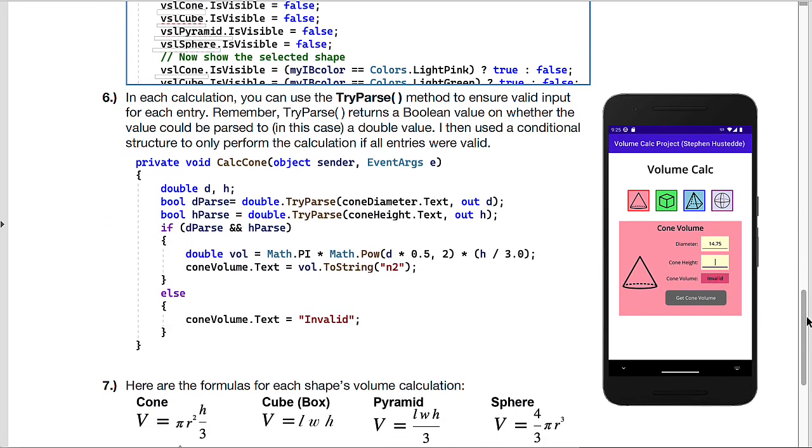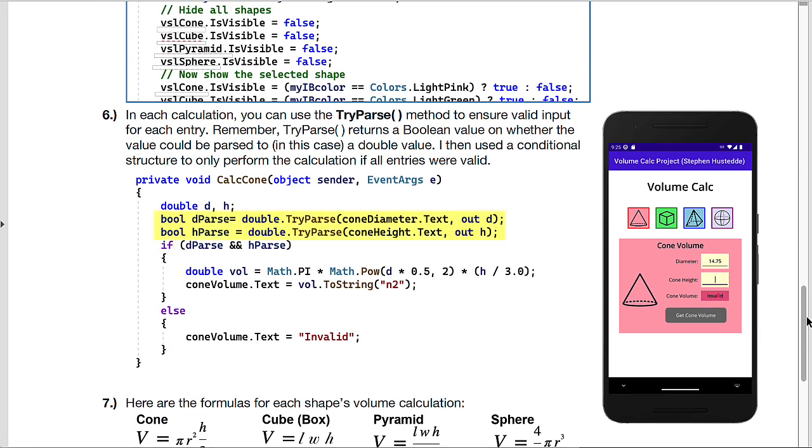For the calculate buttons, I would suggest using TryParse to verify that the input that was entered in each of the entries is in fact a numeric double value, or can be a double value. They might enter an integer, but that can be converted to a double value. If the TryParse is okay, then in the if structure you can go ahead and do the calculation. Otherwise, just show the word invalid in the output label.